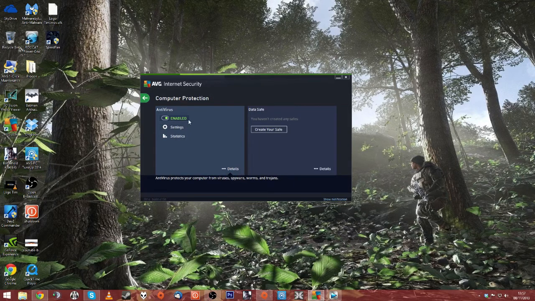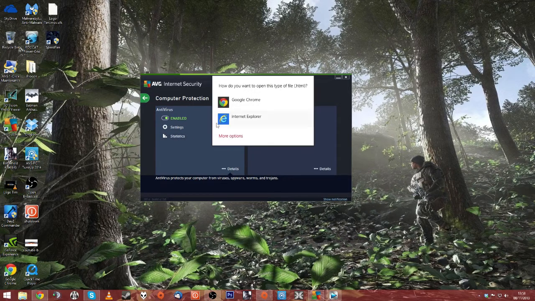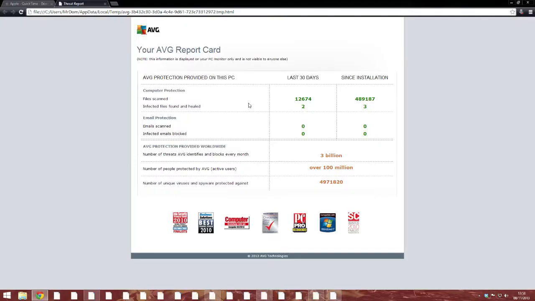So the antivirus, this is as basic as it gets, and that is because it's foolproof and it's designed to protect you and be completely and 100% foolproof on your system. And here we have a nice little readout of the protection provided on this PC. So this is the files it has scanned. This is the files it has scanned since installation. It has found and healed two viruses, or two applications that contained content deemed viruses, in the last 30 days.